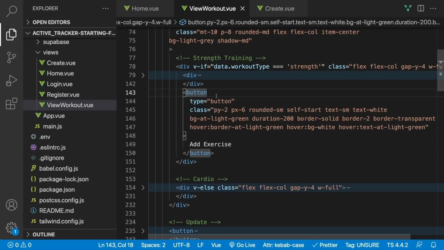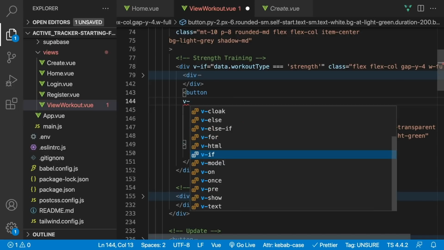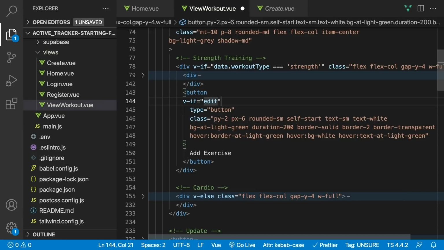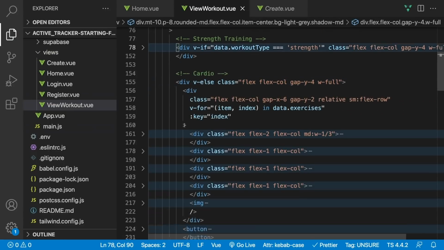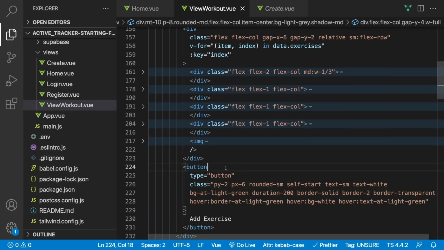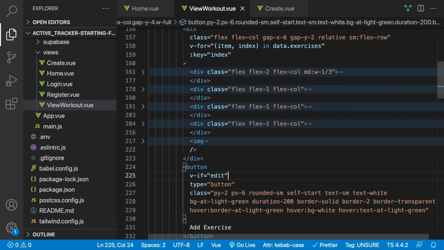Now one quick change that we need to make within our markup here is for our add exercise button. Now we don't want to show this button all the time when a user is just viewing this workout. We only want to show it if they are editing their workout. So let's add a v-if here and only show this if edit mode is true, and then we'll copy this here, and we also need to add it to our cardio inputs. So we'll open this up and we'll go to our button, and then we'll paste this in here as well.